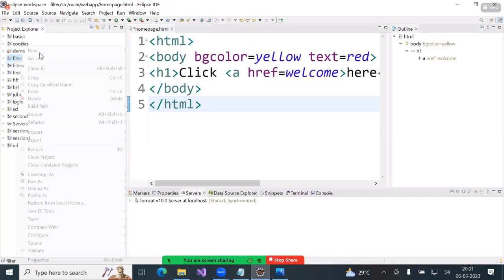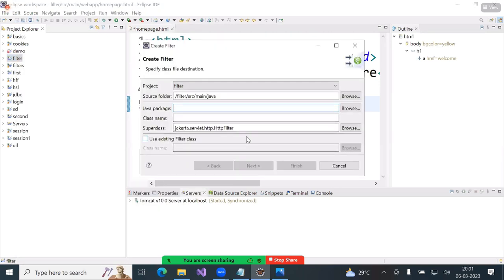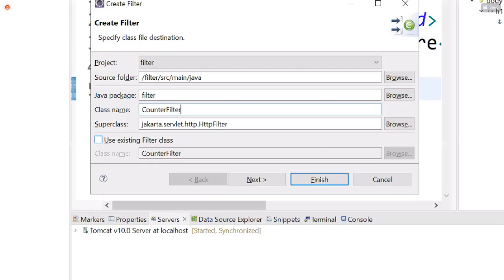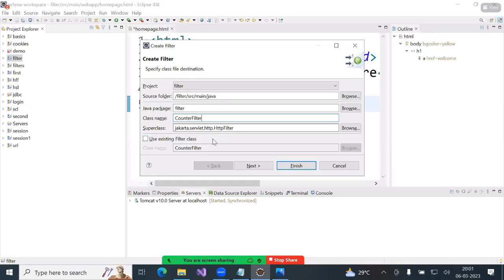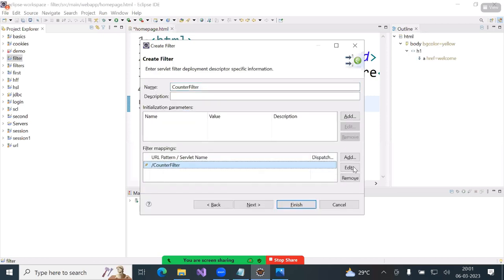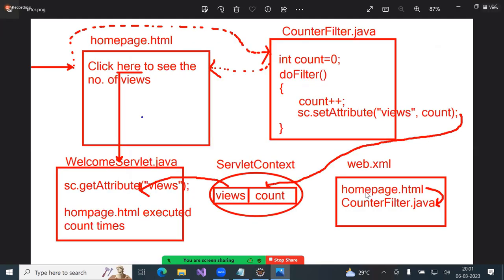Right click, new filter. Now package something, filter class name, suppose CounterFilter. Okay. Now extends HttpFilter. You can use GenericFilter also, same servlet style only. Next, here, when should the filter execute? Whenever a request comes to homepage.html. That is the URL pattern that you write.